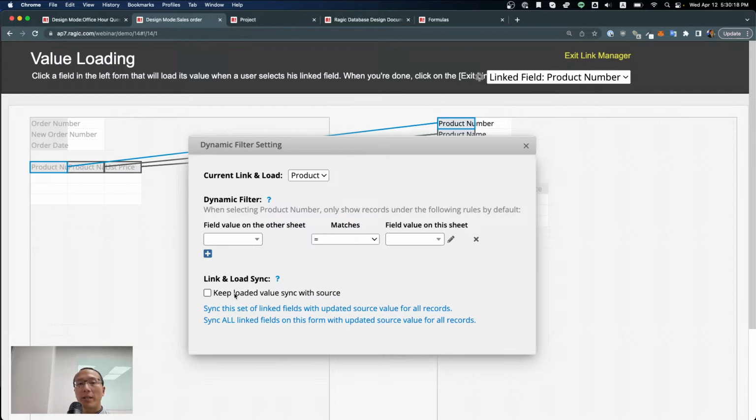That behavior only happens if you keep loaded value synced with source. By clicking on keep loaded value synced with source, it means that when the context changes, which is the loaded value, and the source is the contact, the company contact. If you change the company contact value, it's going to automatically sync to the purchase orders.